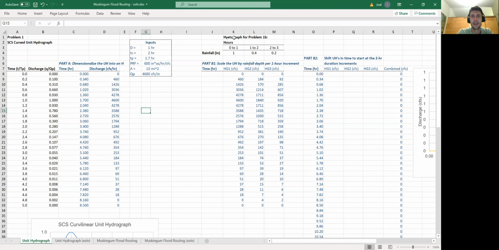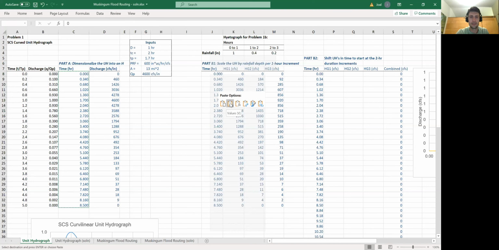Now to part B, I give you a hydrograph, and I say that in the first hour, and remember this is a 1 hour duration hydrograph, so this is going to work out. In the first hour, we have 1 inch, in the second hour, we have 0.4, and then we have 0.2. So now what we need to do is scale these hydrographs, and I'm just going to bring my time over here. Let's see. And I'm going to paste it as a value. So now I've got my time over here.